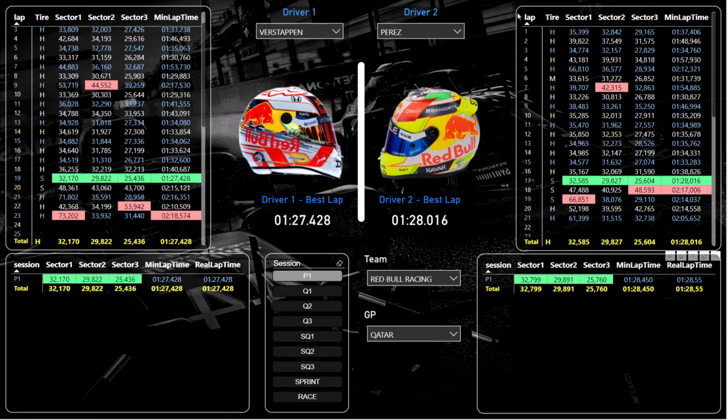Still loading some data. Okay. So now we have Practice 1, Qatar Grand Prix, and we are able to compare this session of both drivers. So we have here 23 laps from Max Verstappen and 21 laps from Sergio Perez. Let's talk about those laps. We have their real lap time.